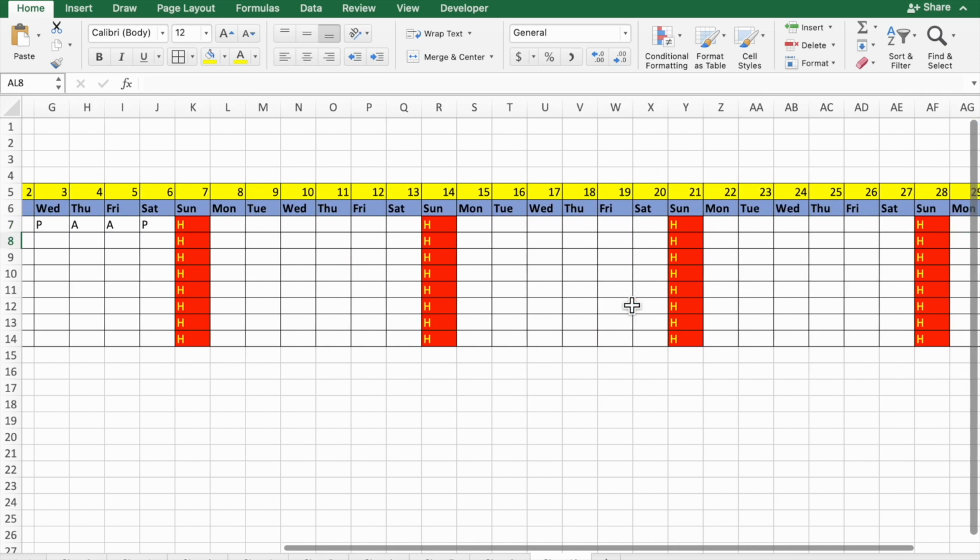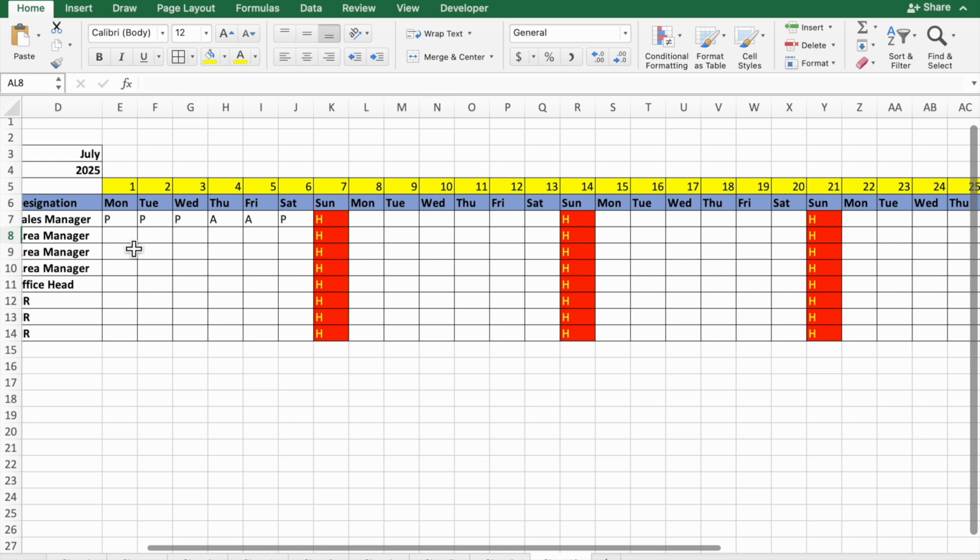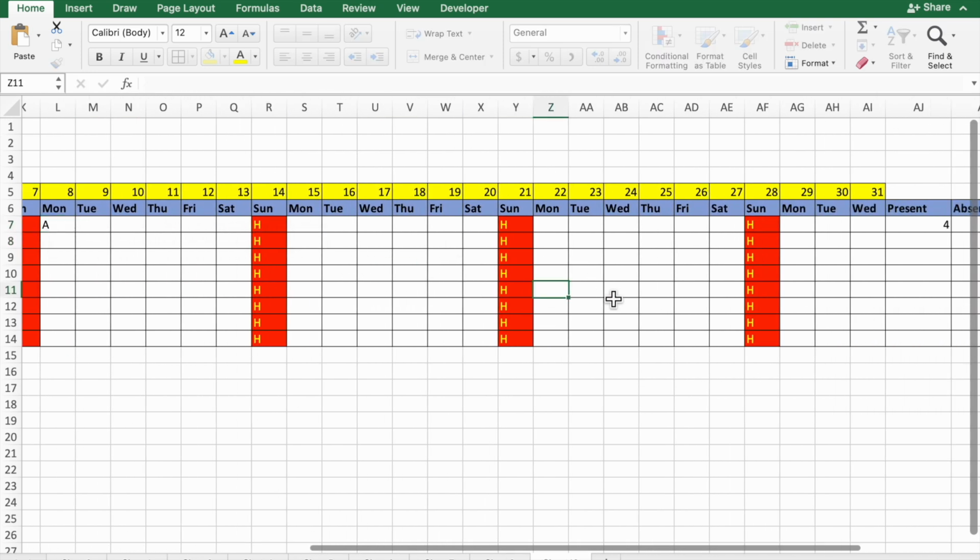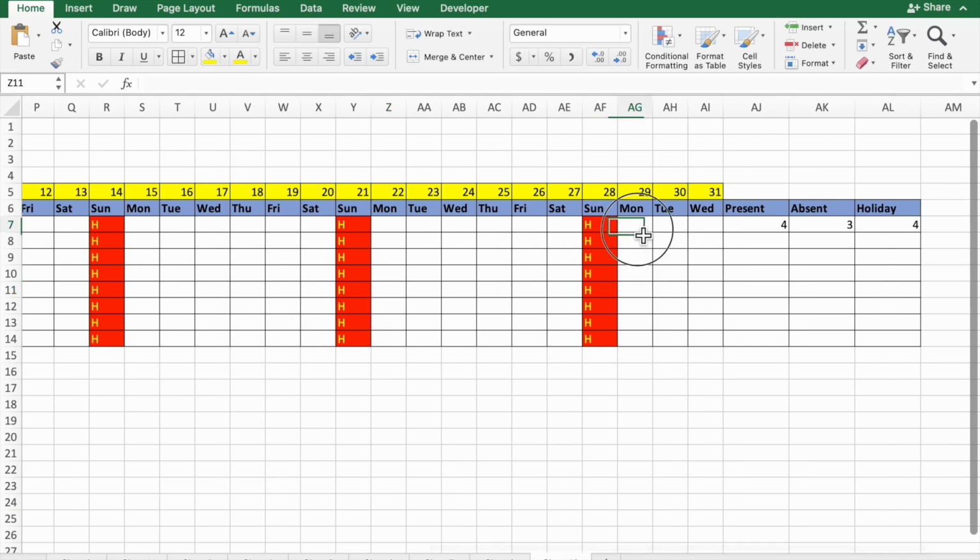Okay, so if I enter A here, you will see the absent count will increase. If I enter P here, you will see the present count will increase. So like this you can apply this formula to all the rows. So like this you can create an attendance sheet in Excel.